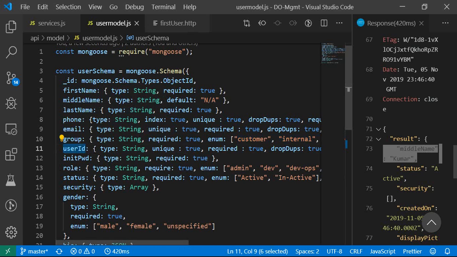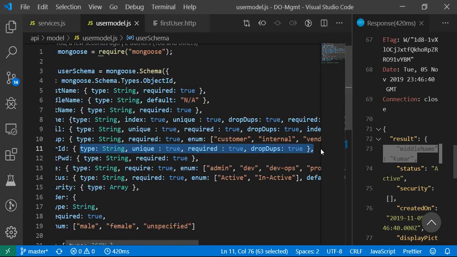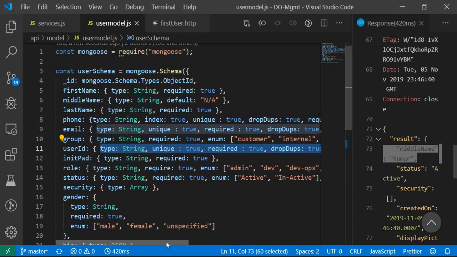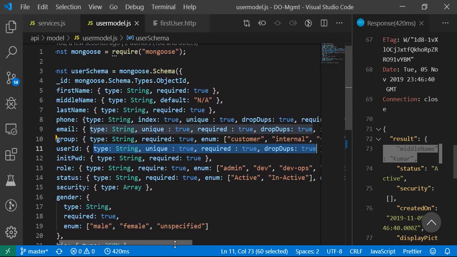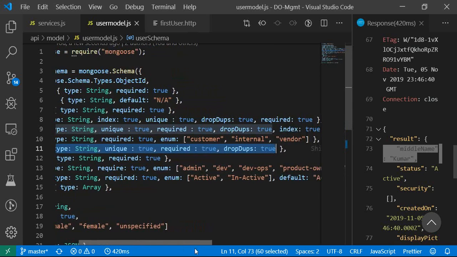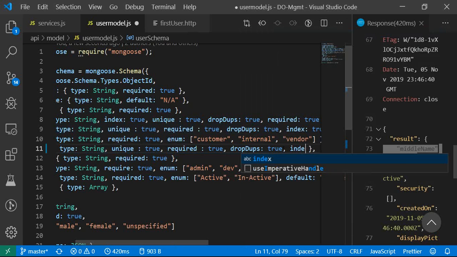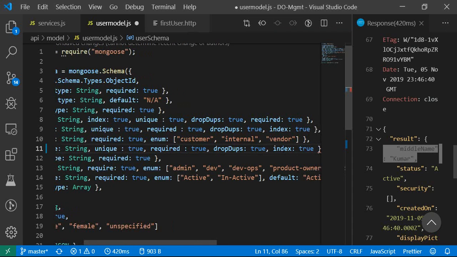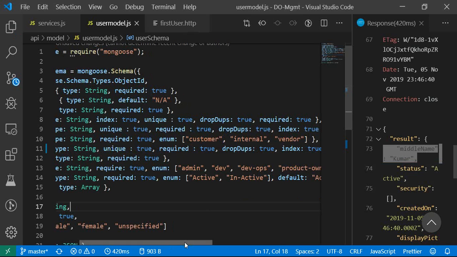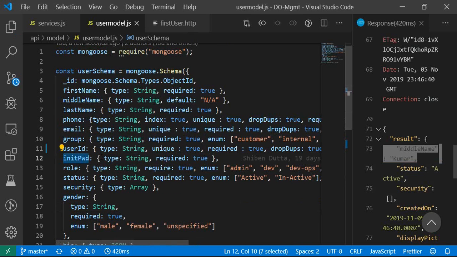Then the user ID, of course, this is a type string. It is a unique value. It is required, drops to, and this user ID will be auto-generated. How we do that is something we'll see in the upcoming video or the next video. So type string, unique true, required true, and I'll also make index true. So we really want this to be a quick search. So index would be true, and then initial password, this is something that you will get from the request body. Required of course is true.